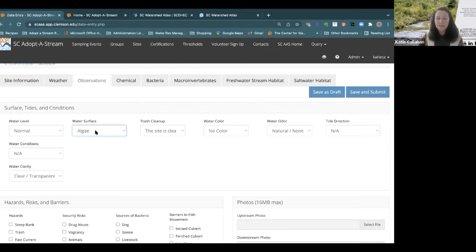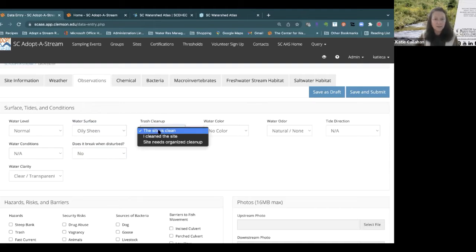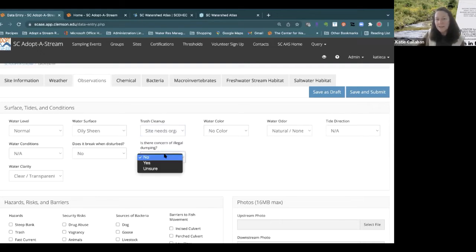We're going to normal. Was there algae? So oily sheen. So some notes that you can take during those observations. Now, if you click this site needs an organized cleanup and that there is concern for illegal dumping, and you click yes, that is going to send an alert to DHEC and to the center, as well as any city, county, or watershed organization that has signed up to receive those alerts. What's really handy is we can also send that to the local Keep America Beautiful group if we get that type of alert.